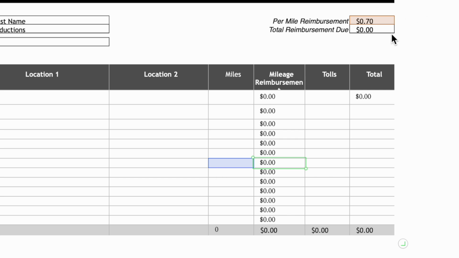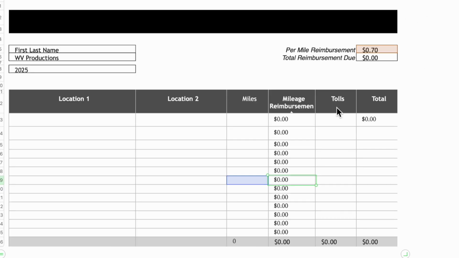It has to be a row, so that's why I did that. Let's talk about tolls. Tolls are just a regular number. Everything's a $ sign formula. And then the total right here is just adding these two together. So I'm going to drag that down, and there we go. And now it adds, see, it drags down to the next row.